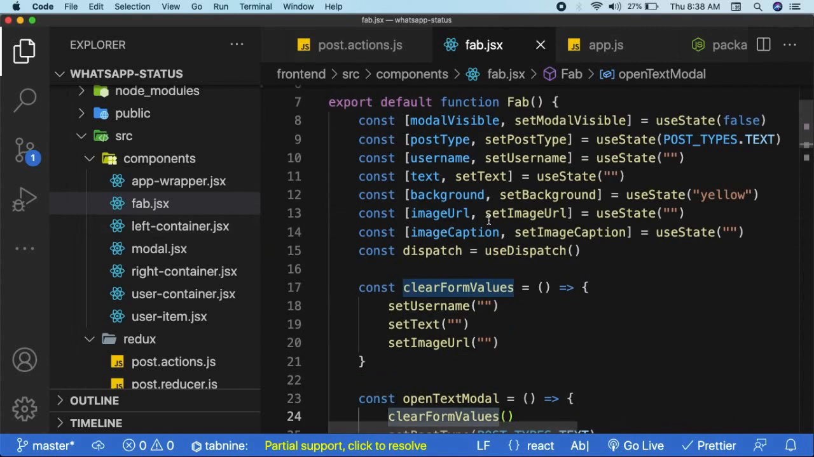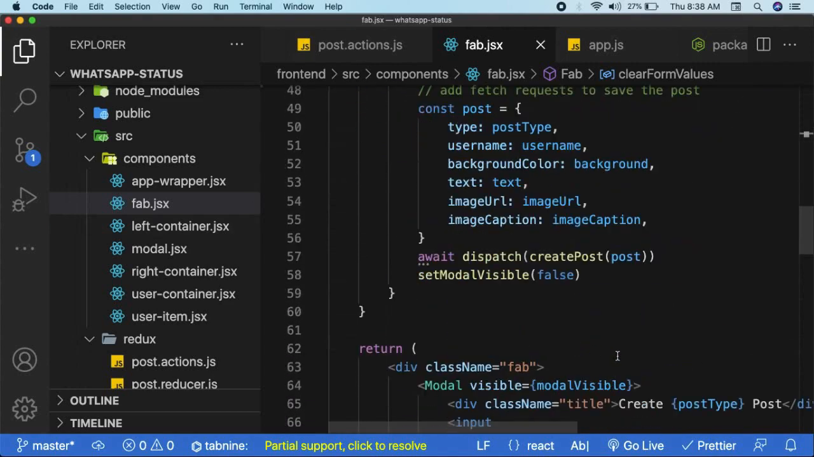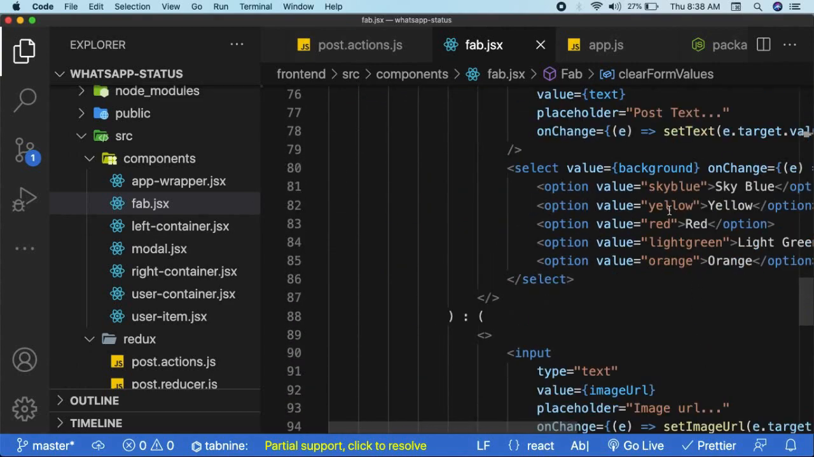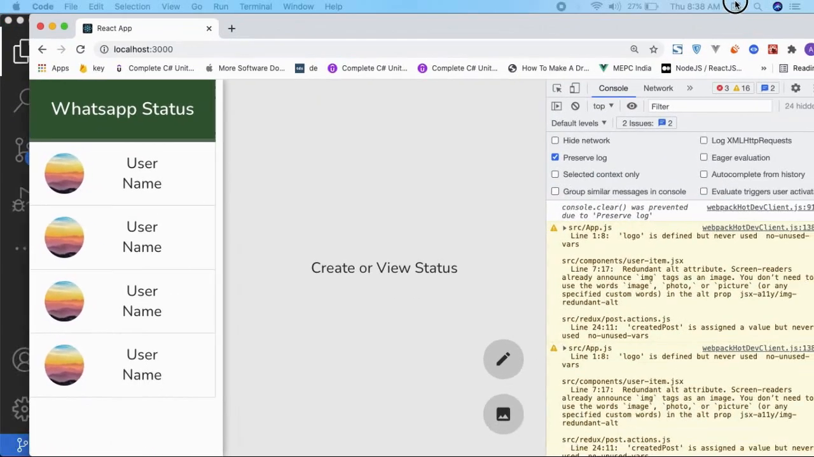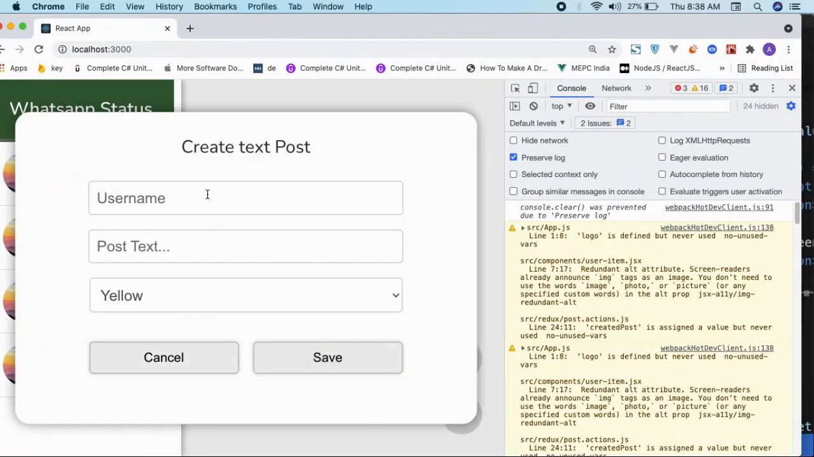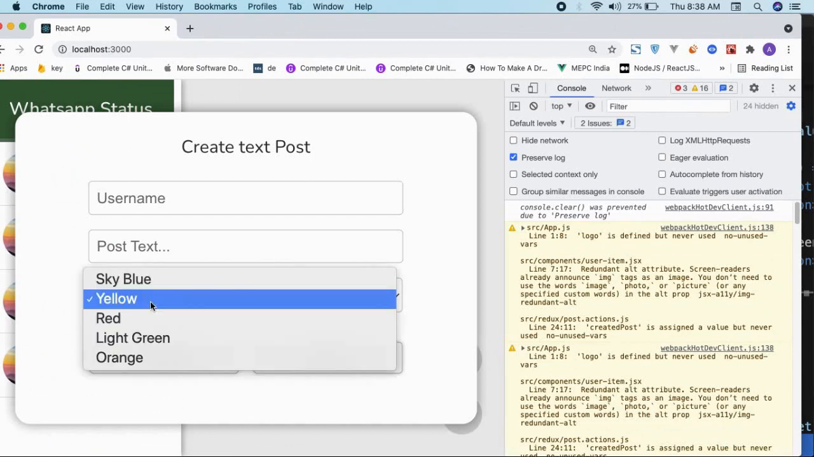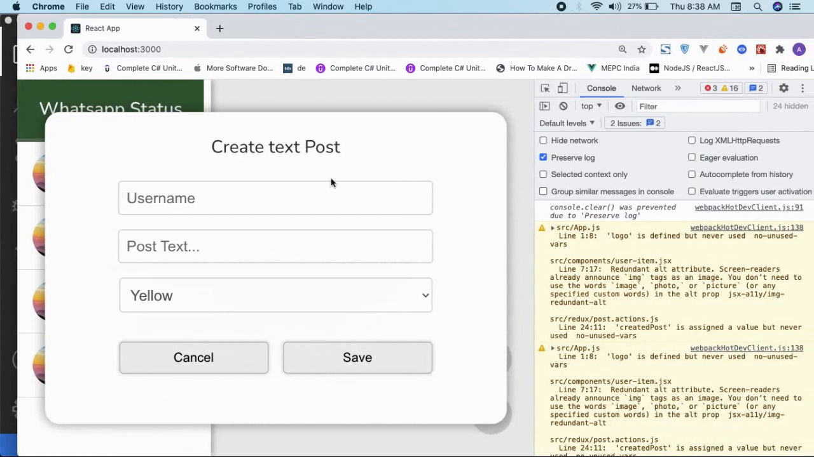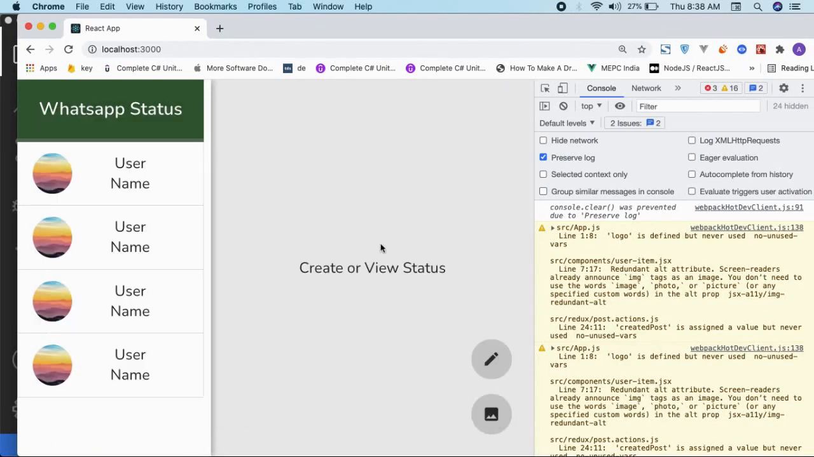So in clear form values, it will not be set to empty now. And now it will also be yellow as default, which is one of the values recognized by CSS. So now if you open up this text form, yes, it is selected as yellow by default. It means that we have some value in our background. So whenever, let's try again, when we just open it, just type this and just save it. Now it will be saved with the yellow background color.